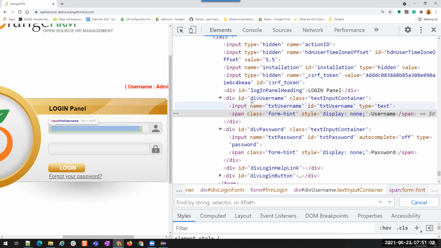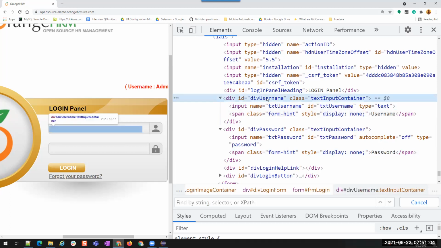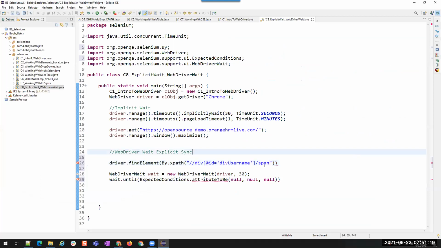So what is unique? This division is unique. Div username, it has a unique ID. So I found it and then I went to span. How did I go? Because this span is the child of this div. So I use / to go to the span. That's all. Understood? Normal generic XPath technique.